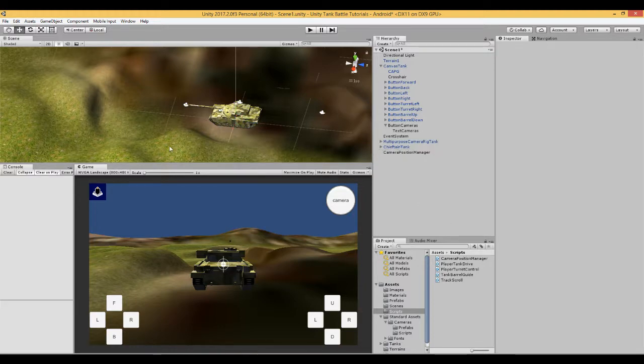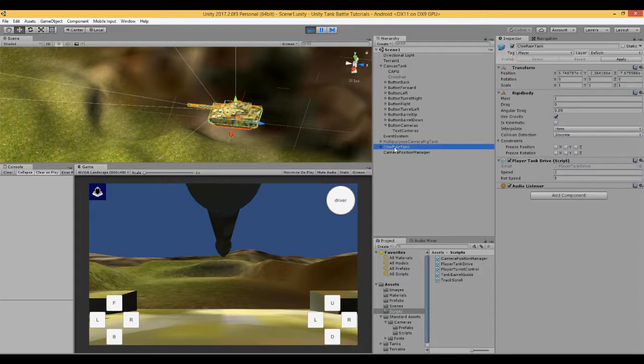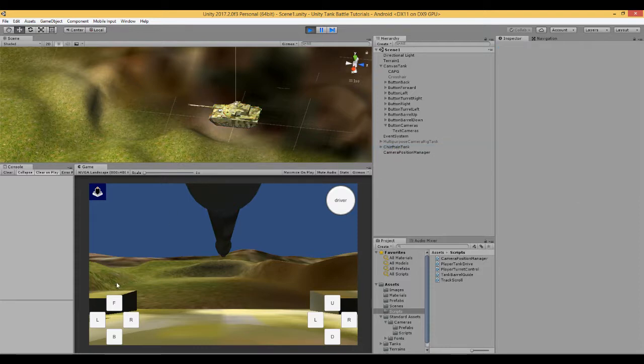Good. So let's save this scene. File, save scene. Okay, and we'll see if this works. Right, press play. Okay, so looking good so far. Here, the first view we've come to is the driver. Okay, here it says driver up here in the button, and yeah, clearly we're in the driver's position.